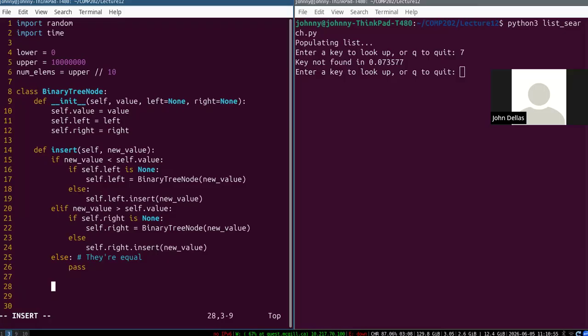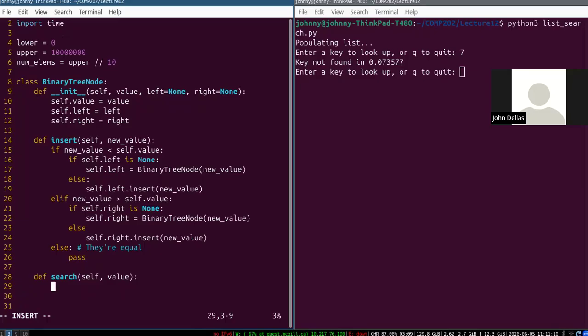Okay, so we handled insertion. Now we actually have to be able to look things up too. So we're going to have another method that we're going to call search, with some value. And how's this going to work? Well, it's going to look very similar to insert in the way that we recurse down the tree. So yeah, let's see what that looks like.